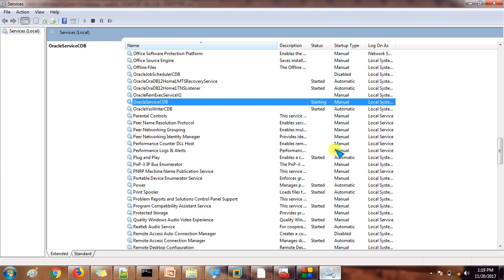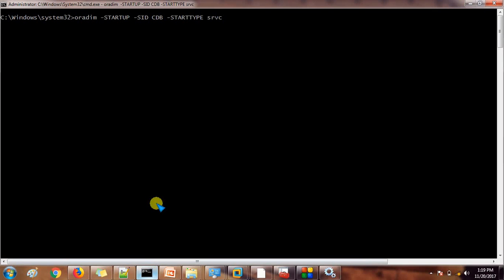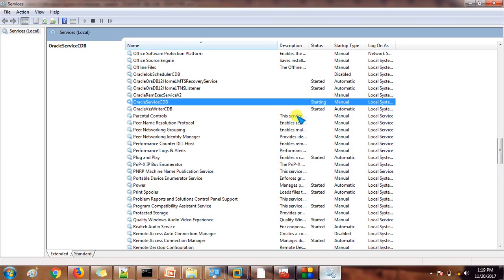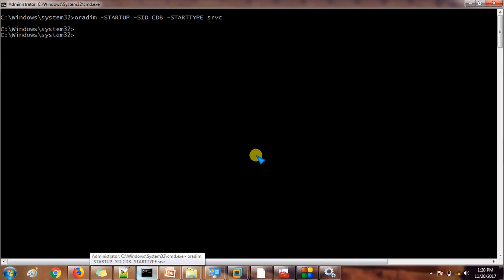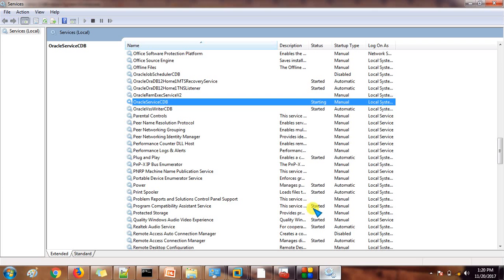Let me check the status now. Still it is showing as starting. We need the status as started. I will get this command prompt back also when everything has started, by using the ORADIM utility. Okay, so it should be good now. See here, now it is showing as started.